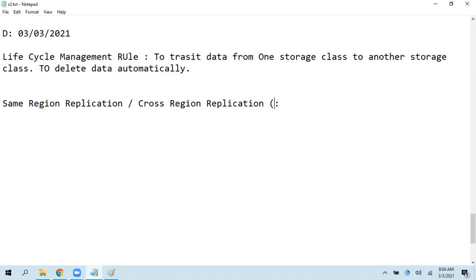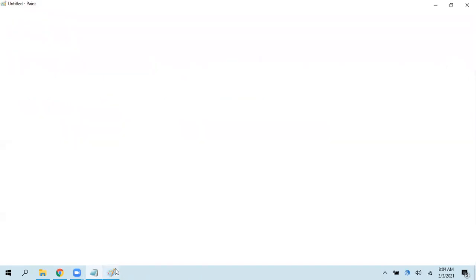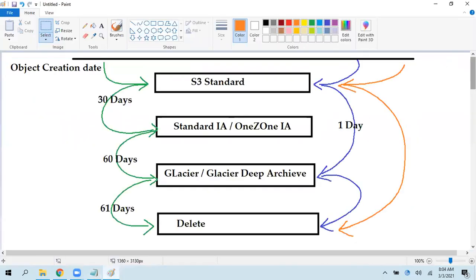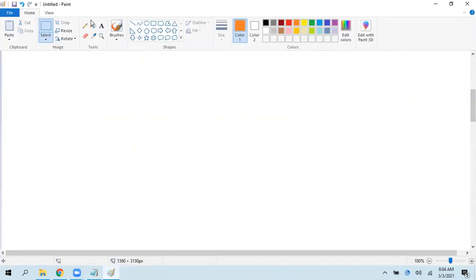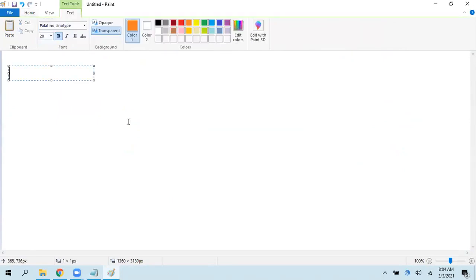So when coming to same region replication, this is a recently introduced option. Earlier we had only one option, that is cross region replication. But recently we got same region replication also. Whatever data you have in bucket 1, you can replicate to another bucket. If the other bucket is in the same region, we call it same region replication, otherwise cross region.